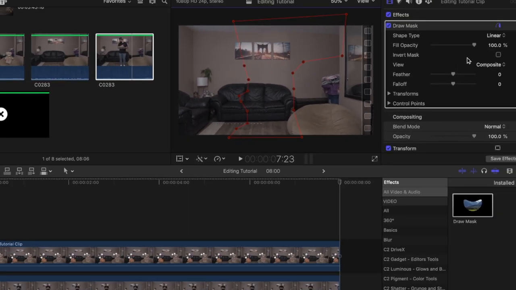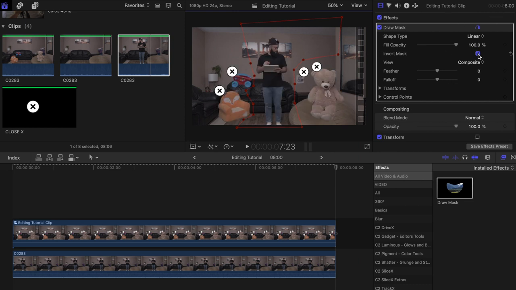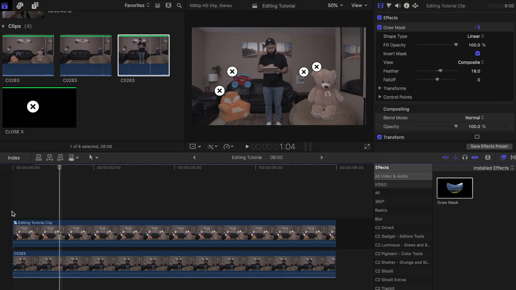Click on invert mask. Once you're done that, add a bit of feathering to smooth out the edges. Do this only if needed. Now we just need the items to disappear and match the timing with the tap on the iPad. Move frame by frame until you get to the first tap on the screen.